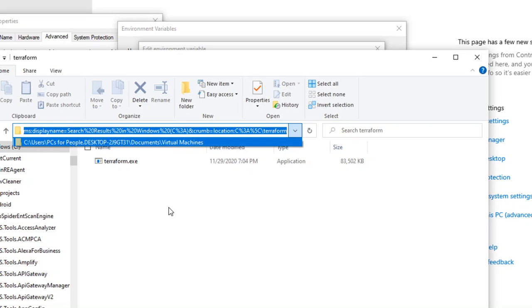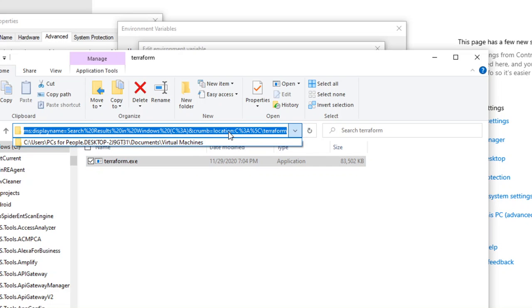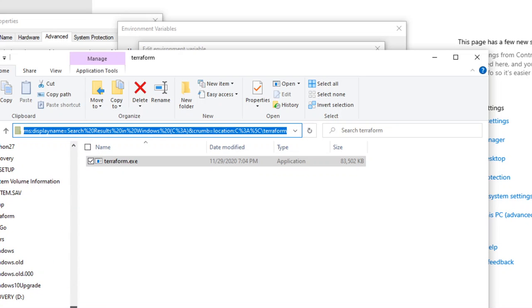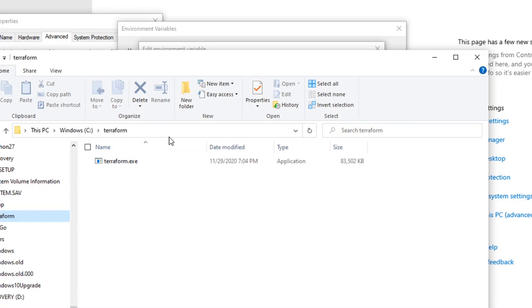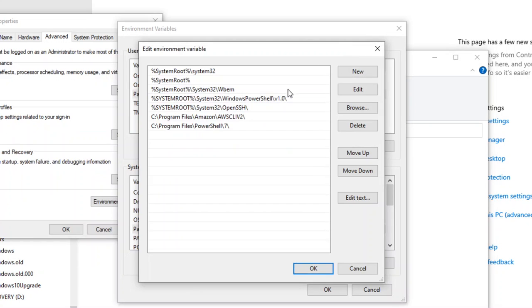I don't like the way it's showing up. Oh my goodness, so ugly. Oh man, I just don't like the way it's showing up. This is terraform. Oh, okay. This is much better. I like the way it shows up now.